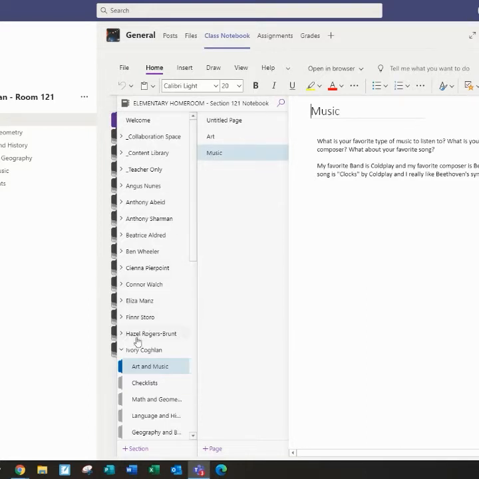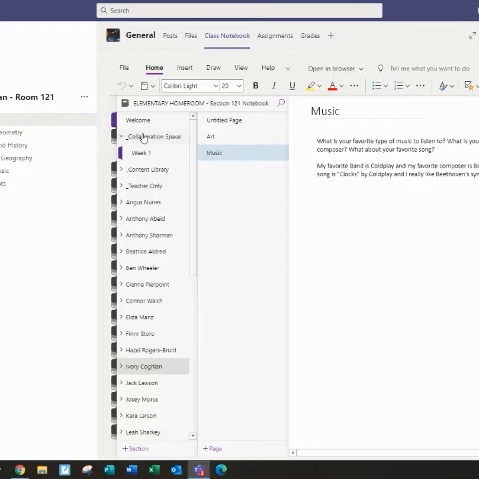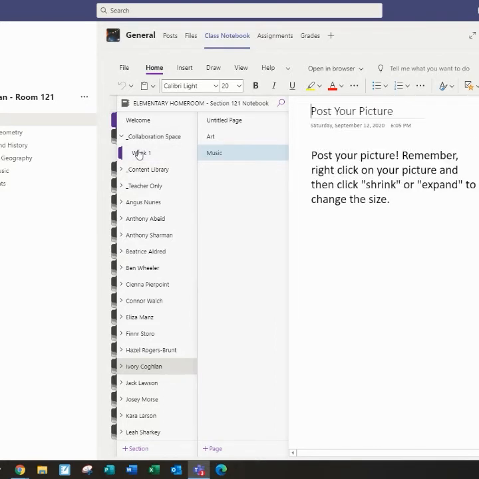One of the things I want you to do first, though, is go up to collaboration space. Collaboration space is a piece of paper that all of us share. So whatever you put in there, everyone's going to see. Whatever I put in there, everyone's going to see. If I click on week 1, the first thing that comes up is post your picture. What we're going to do is practice using the camera on our laptop to post a picture. So here's what you do.